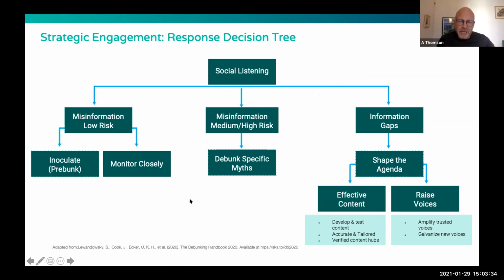Making those decisions is important because we don't want to address misinformation if we don't think it's going to get traction and have an impact. Because by doing that, we can potentially give misinformation that would otherwise just disappear naturally oxygen. We can breathe on the flames.